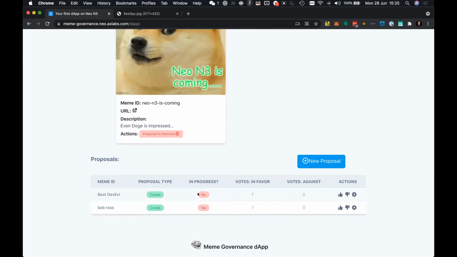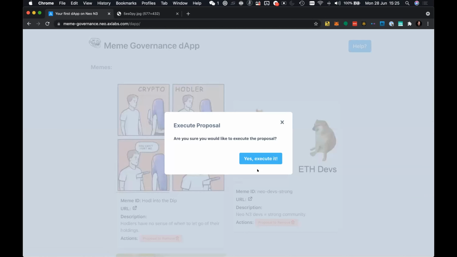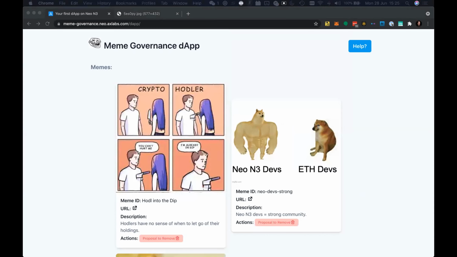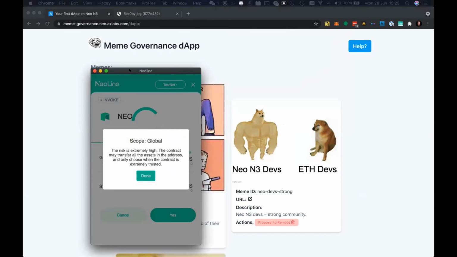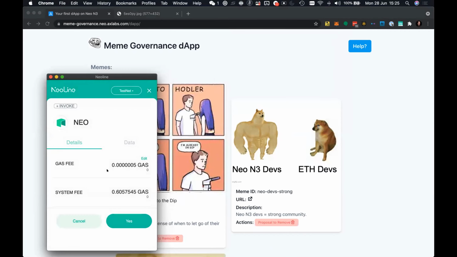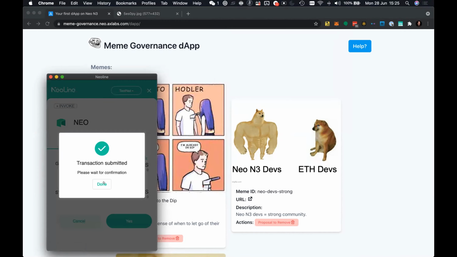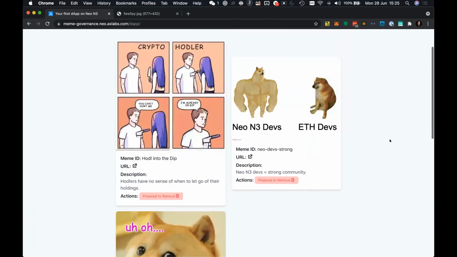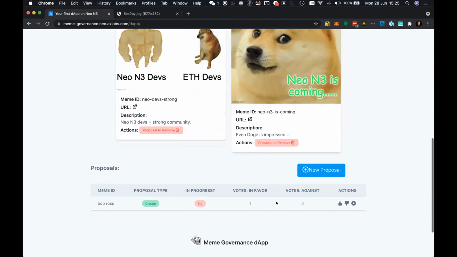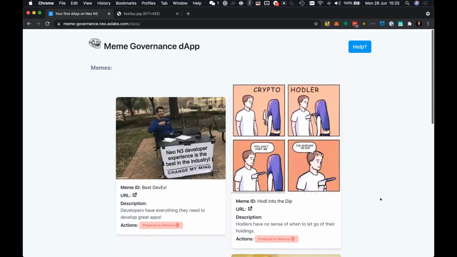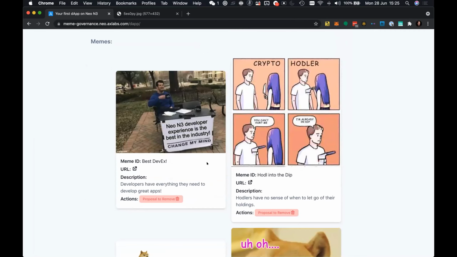Okay, so now the status is no longer in progress. It means that anyone can come here and click on this button to execute a proposal. I'll do it. I'll spend some gas. I have many on the testnet. So here we go, it's 0.6 gas, and I will say yes. Okay, transaction submitted. As you see, it's already updated. The proposal is not here anymore, and the proposal is already accepted, which is awesome.